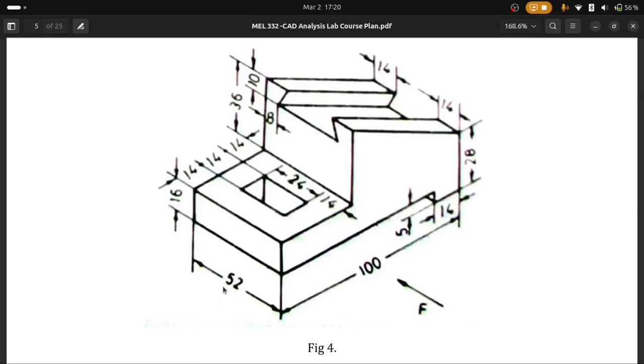FreeCAD part modeling, and today we are going to model this part. To model this part, the way I am going to approach is to first sketch this profile, and then we are going to extrude it over a length of 52 mm and make the necessary holes. So let's get straight into the video.